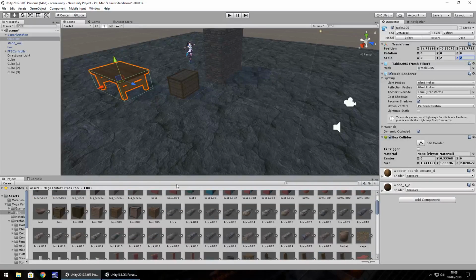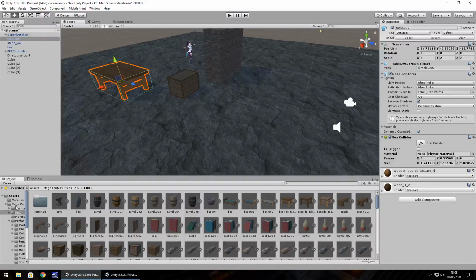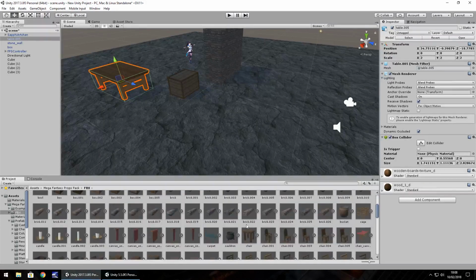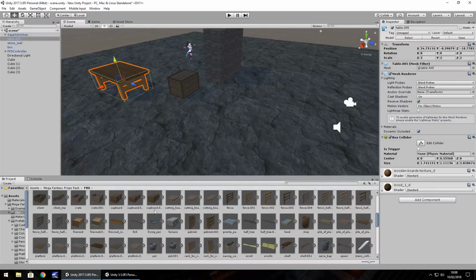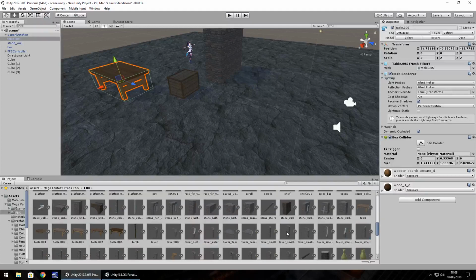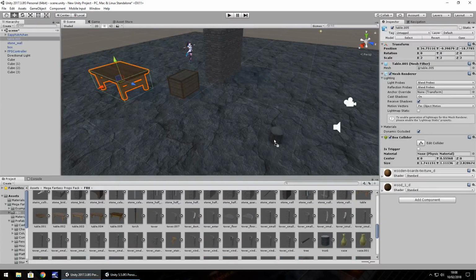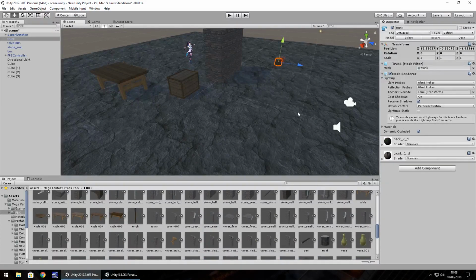As a quick note here, if you guys haven't seen what I'm using here, this Mega Fantasy Props Pack, I covered it in an earlier episode of Let's Explore the Asset Store. And I love this pack. I absolutely love it. There's so much here that you can build with. Honestly, I would absolutely recommend all of this stuff. It's fantastic.